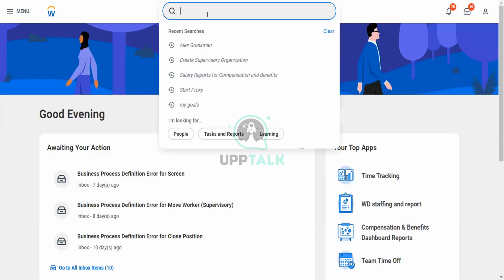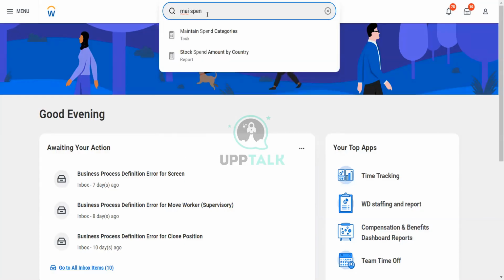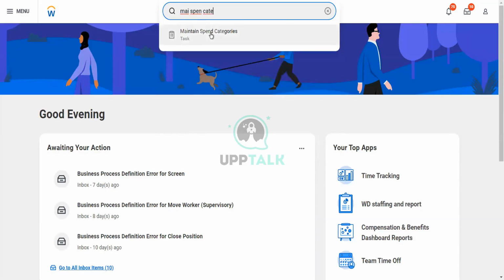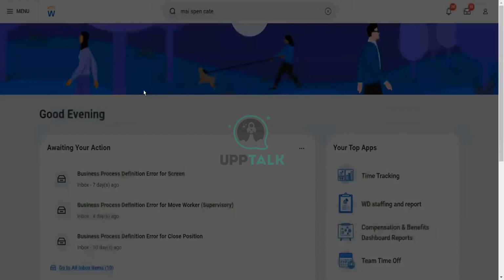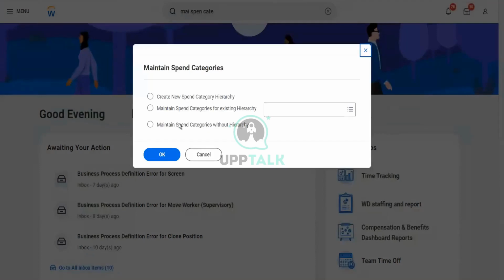Let's take our first step towards learning here and explore it. First, we'll find out the spend category. For that, we'll go to this task called Maintain Spend Category. And we did not create a hierarchy for that. It will be under this Maintain Spending Categories without hierarchy.